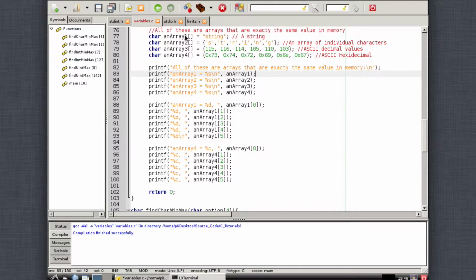Give it a name, and the name has the same rules as variable names. Then you put these square brackets here. Now, if you don't assign a value to it when you declare it, you need to place a number in here which represents the number of spaces in memory that it needs to reserve. Since I'm assigning a value to it immediately at the time of declaration, I don't need to place a number in there. The compiler will figure that out for me.